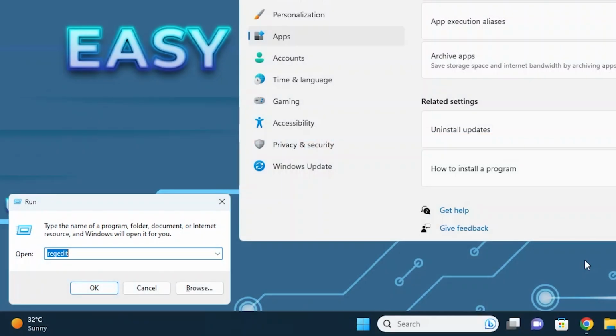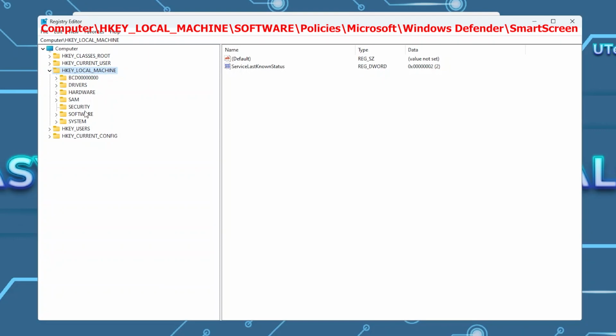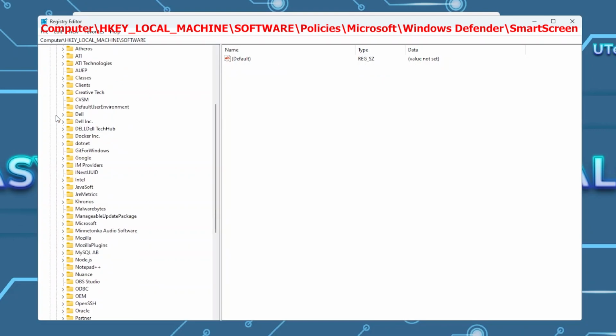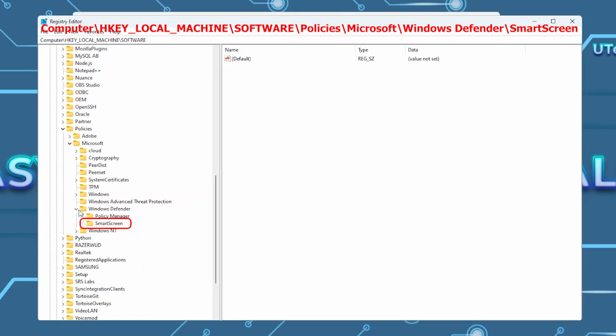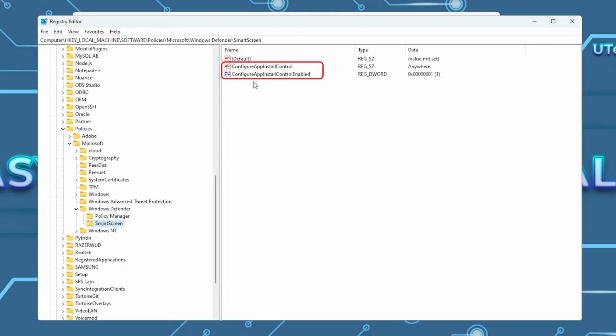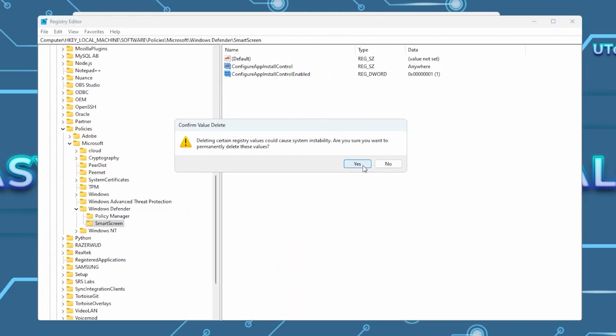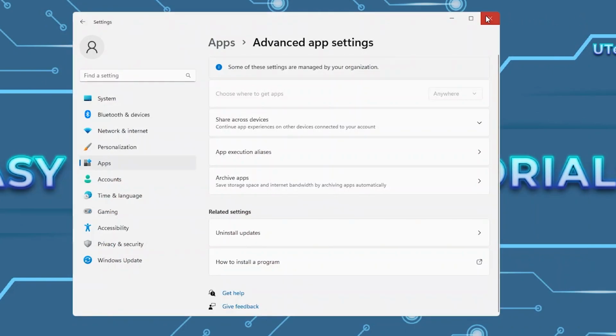Modify the registry. Press Windows key plus R to open Run and type regedit. Go to the following registry path: Computer, HKEY_LOCAL_MACHINE, Software, Policies, Microsoft, Windows Defender, SmartScreen. Delete the ConfigureAppInstallControl and ConfigureAppInstallControlEnabled keys. Restart the Settings.